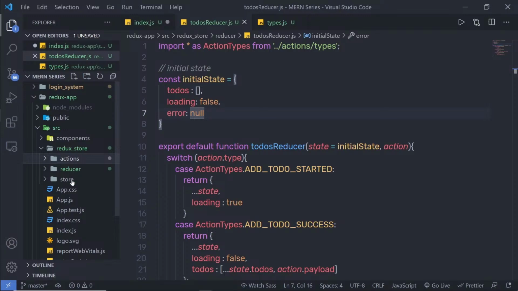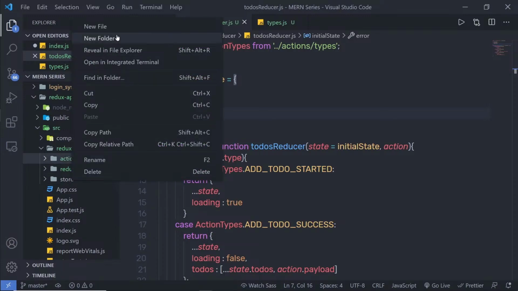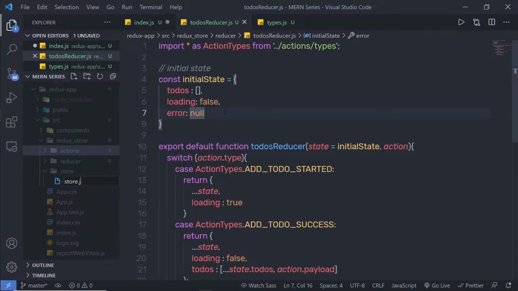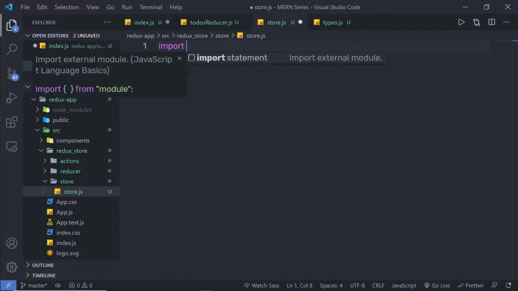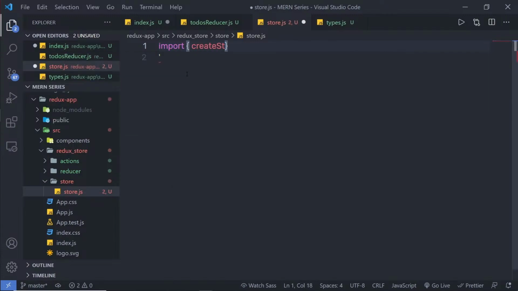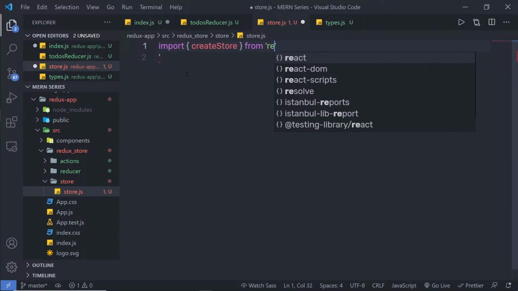Now let me save this file and create a store for this reducer. So I'm going to create a new file inside this store folder and name this file store.js. And now let me create a new store here. To create a store, I'm going to first import the createStore function. So I'm going to say import createStore from, in single quotes, Redux.